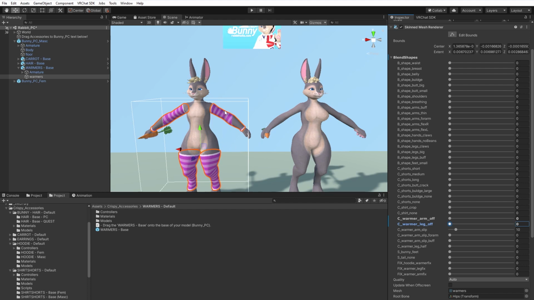Don't worry if your clothing doesn't fit properly. The VRC Fury script that you installed at the start actually goes through and will fix all of these and set all the clothing to be the same shape as your body. So your clothing will fit when it gets uploaded, but you don't do it in here. So now you can see that you have your stripy pink warmers.